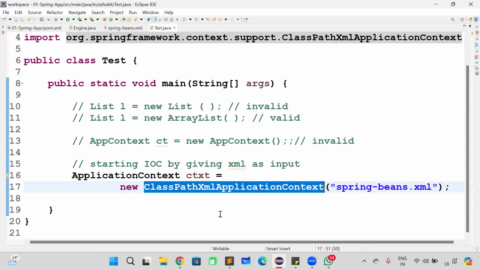What is the purpose of this line now? It is used to start the IOC container. Which class are we using to start the IOC container? Class path XML application context. Who developed that class? Rod Johnson. Who is the author of the framework? Rod Johnson is the author of our Spring framework. So the Rod Johnson team developed the framework and created the classes in it. Those classes have the common logic. All developers want some common logic, so to use their common logic, we need to use their classes.